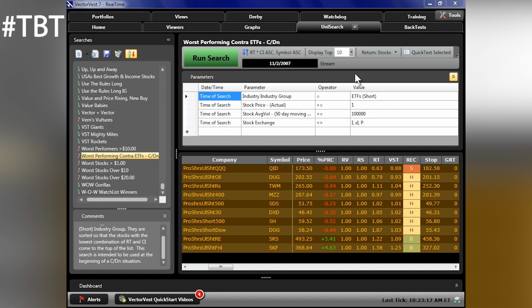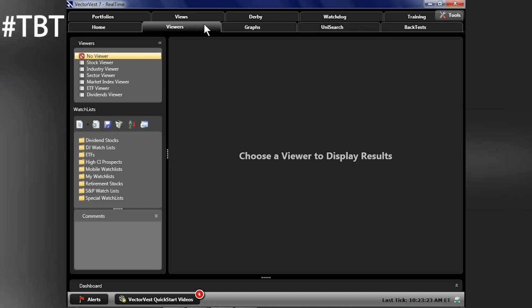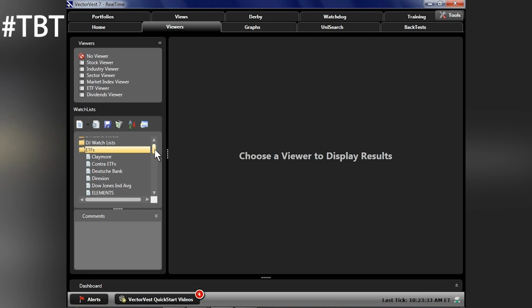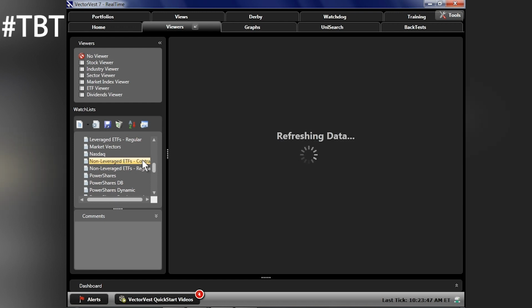But what we can do is click on Viewers at the top, and then we'll come over here and go to ETFs. And we'll slide down. We're going to look for non-leveraged Contra ETFs. And we want the non-leveraged Contras. That's how you find them. Anything you want to do in there is going to be just fine, provided the timing is right.